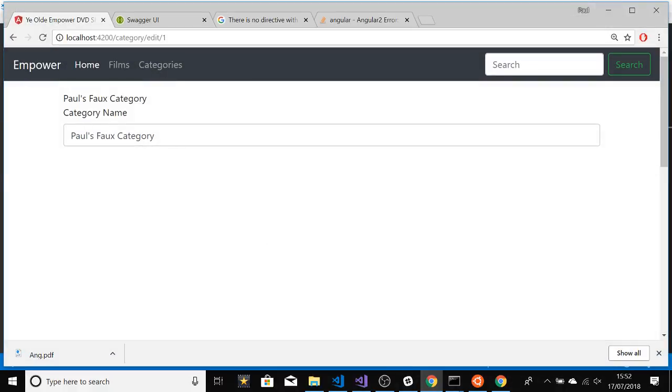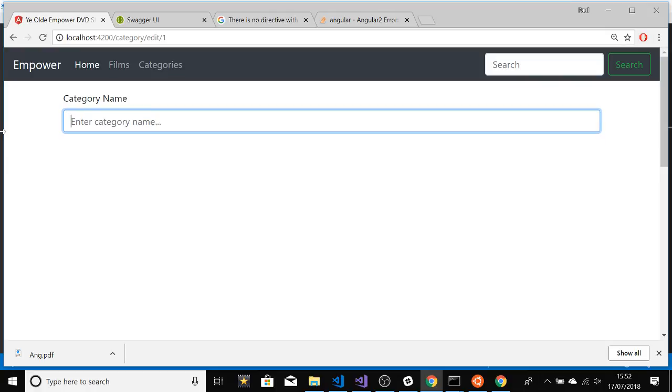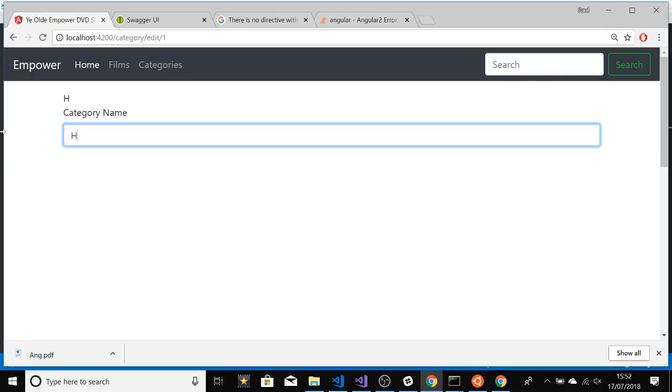So that's a good question, right? See, it's changing immediately because it's bound two ways, yeah? Any changes I push in get reflected into category.name, and we can see that's true because the thing at the top is changing.